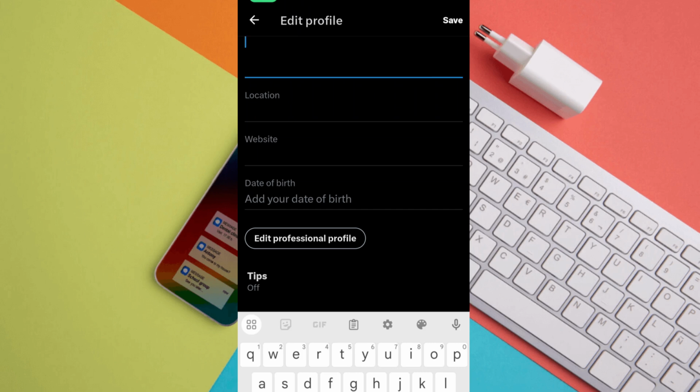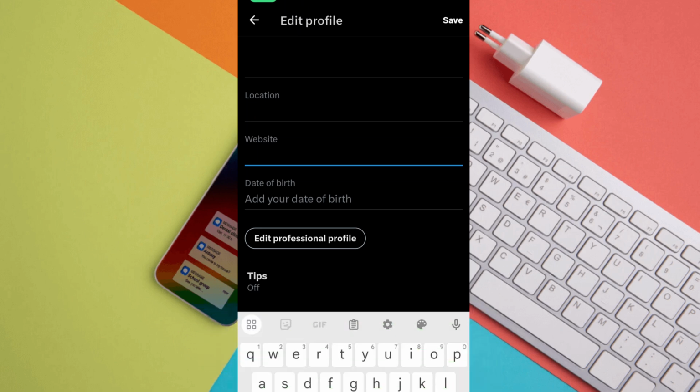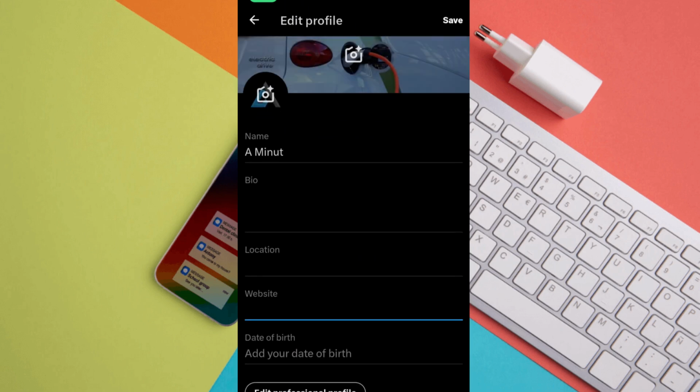If you have a website that you wish to link to your profile, you can go ahead and give the URL. You can also go ahead and give your details of birth information, and from here you'll be able to choose the month, the date, and the year when you are born.